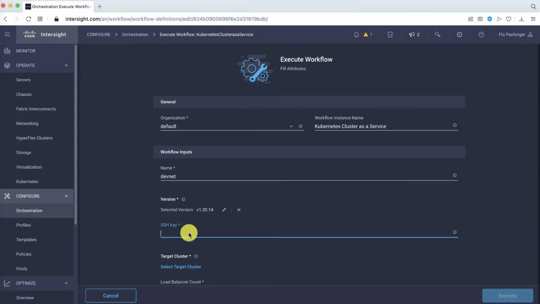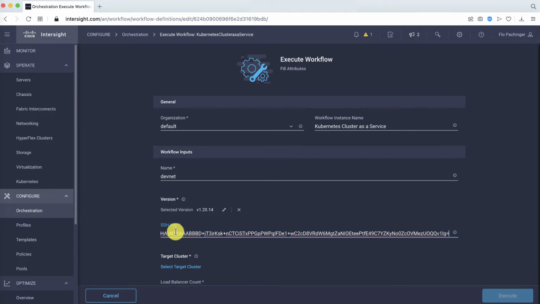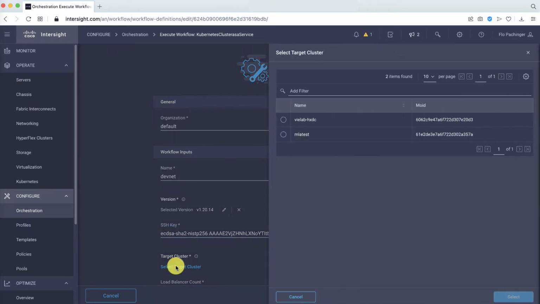We will need an SSH key, which is needed to SSH to the Kubernetes nodes, to the Kubernetes VMs. If you want, you could also just provide this out of the box, in which case the end user wouldn't have to provide their own SSH key. Now let's continue down. We need to select a target where we want to deploy our Kubernetes cluster. Let's go with this one here.